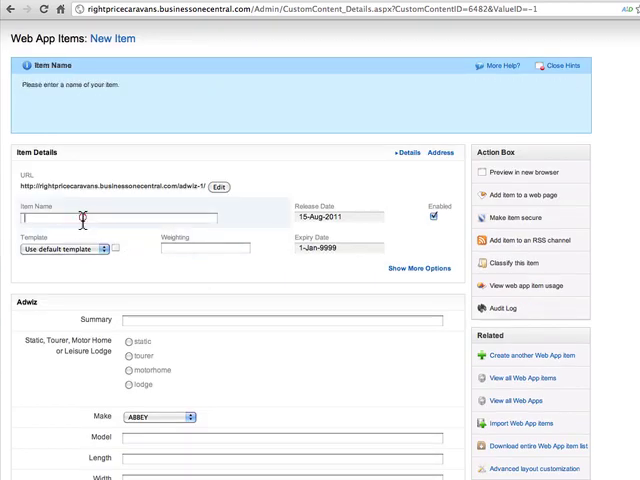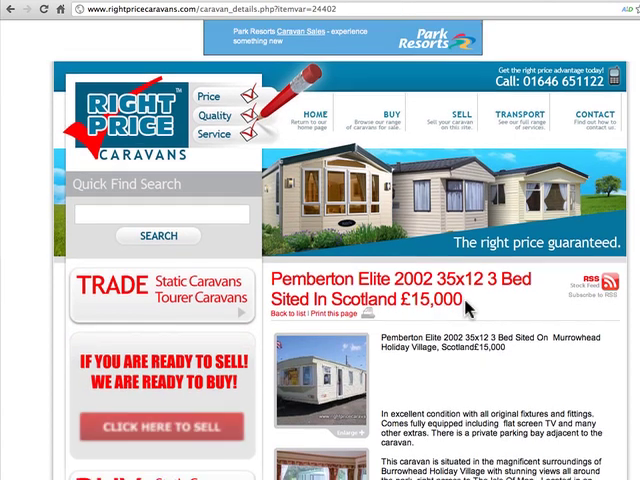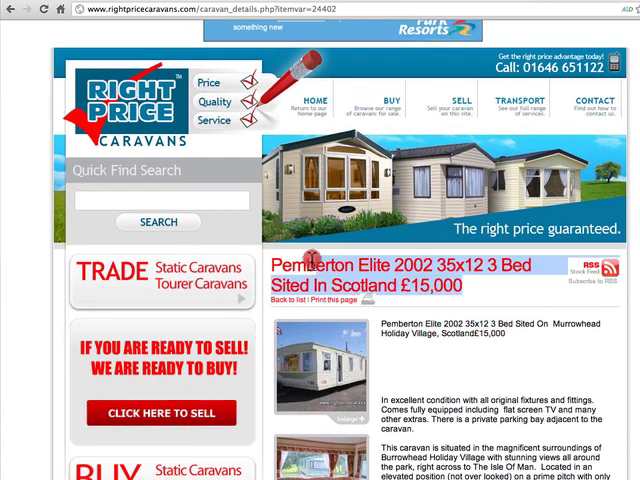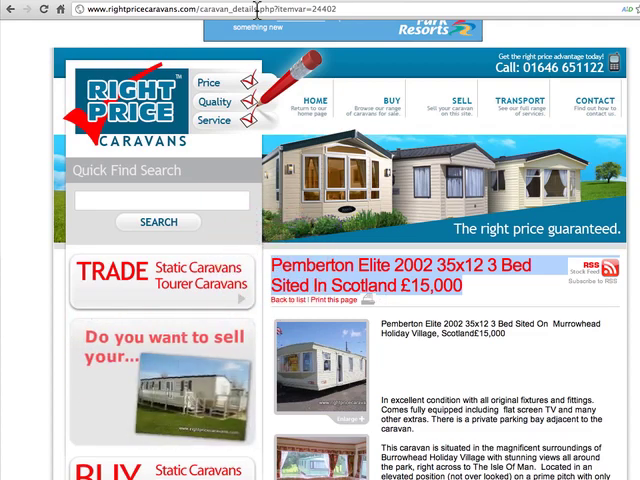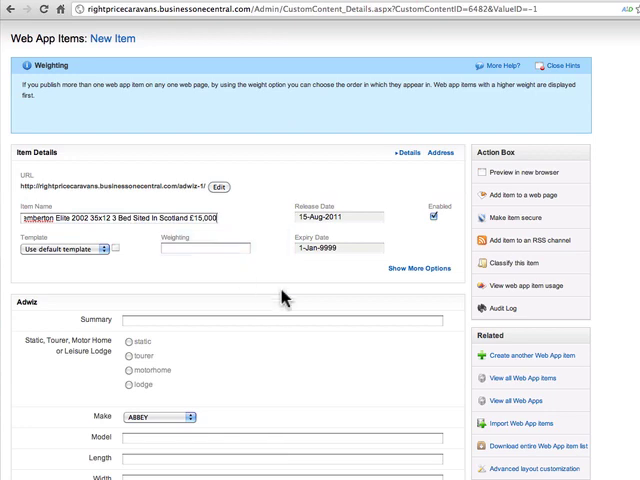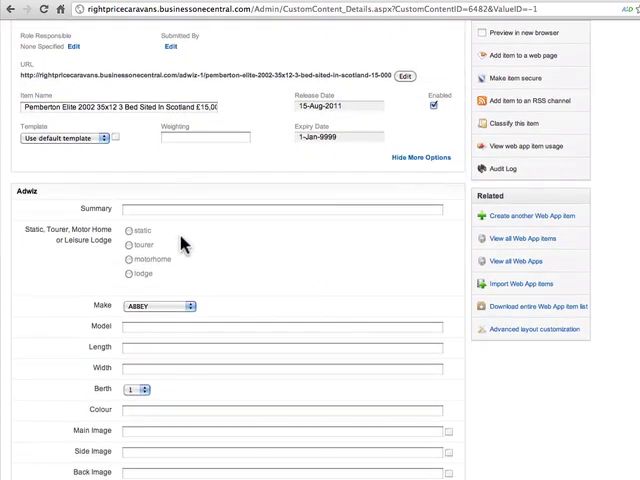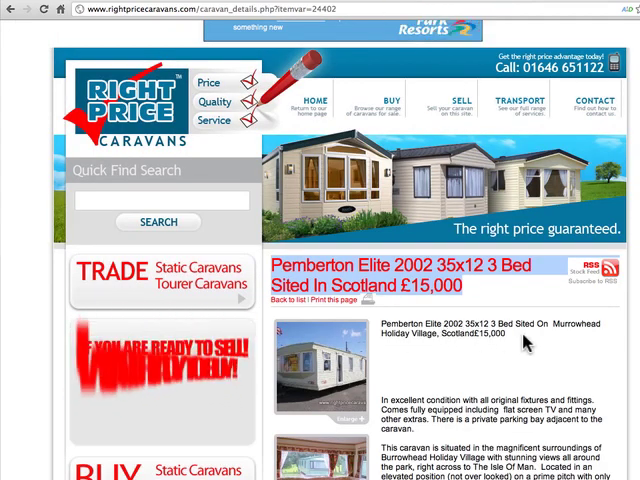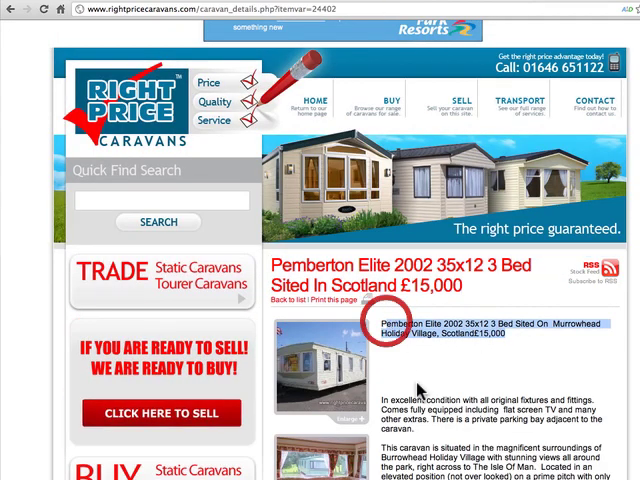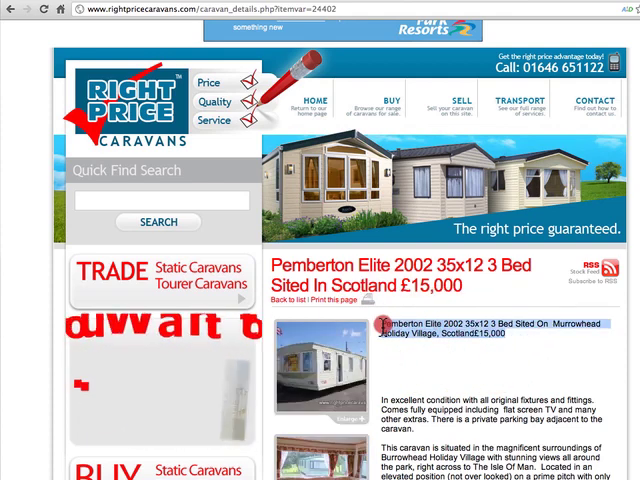So the first thing you want to do is put the item name in, so whatever that is. So let's say for instance it's this one. We can grab that, paste that in, leave everything else the same. Give it a summary, so we'll say, grab a bit of text there, or write whatever you like in.